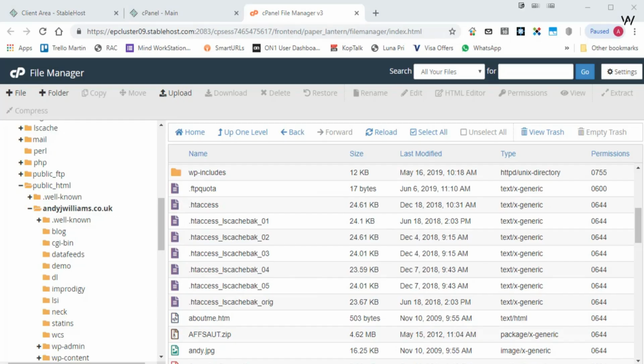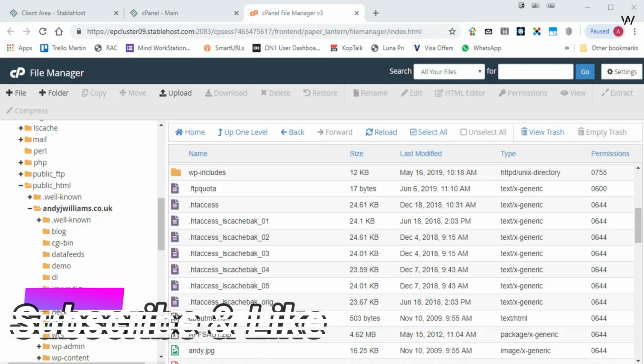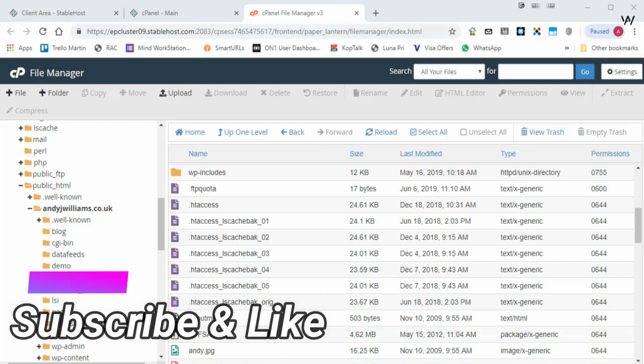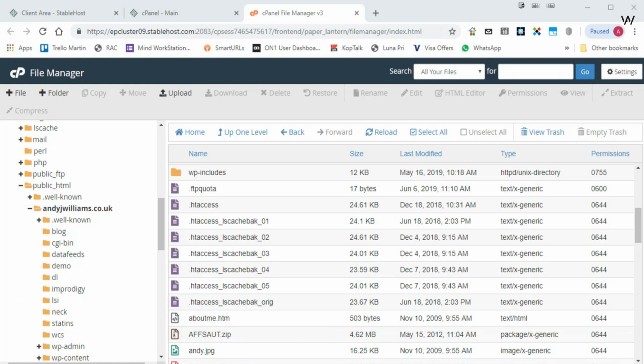So that's a very quick overview of using the file manager built into cPanel. It is really useful, so if you want to use it, feel free to use it. If you want to use just FTP, feel free to use that. If you want to use both, and quite often I do, then that's okay as well.